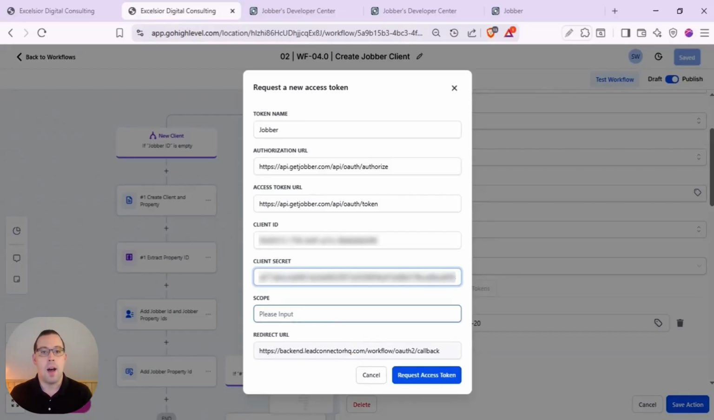The scopes box can be left empty, and the redirect URL is a read-only value that can't be modified. You may recognize this URL because we used it when we created our app in the previous video. Now that we've done this, we're going to request an access token, and you're going to see live exactly how this flow works.